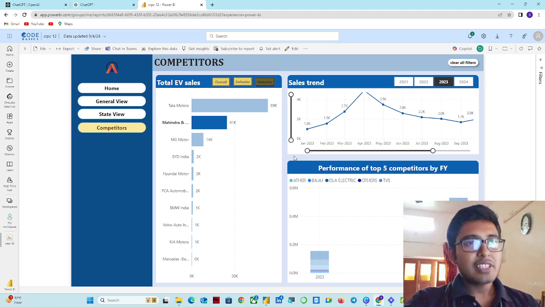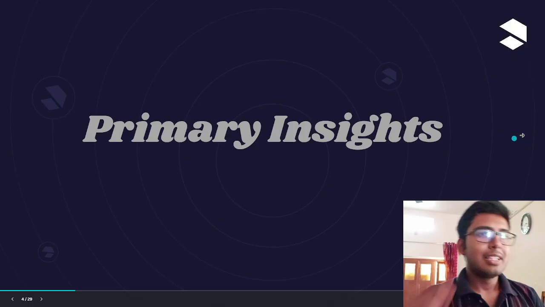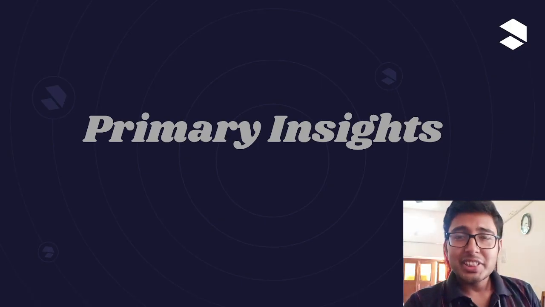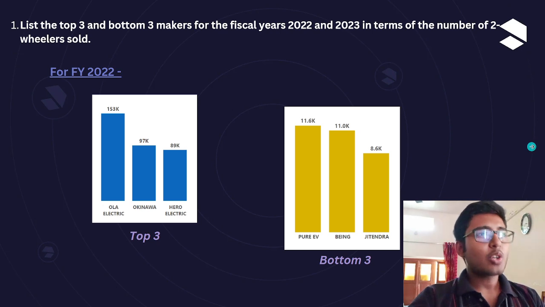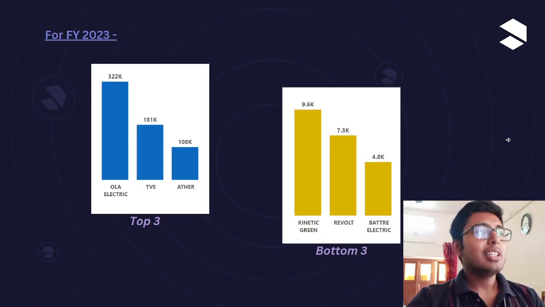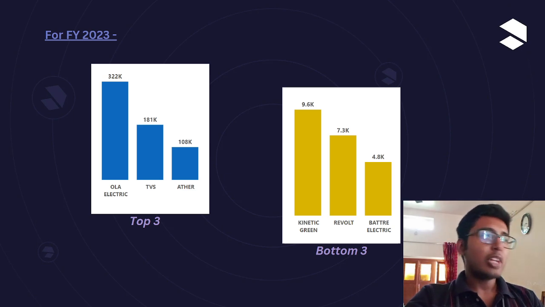Now getting into the second phase of this project, which is the primary insights. The first question asks us to list down the top 3 and bottom 3 makers for fiscal year 2022 and 2023 in terms of the number of two-wheelers sold. So for fiscal year 2022, the top 3 are Ola Electric, Okinawa and Hero Electric, and bottom 3 are Pure EV, Bing and Jitendra. For fiscal year 2023, top 3 are again Ola Electric, followed by TVS and Ather, and bottom 3 are Kinetic Green, Revolt and Battery Electric.